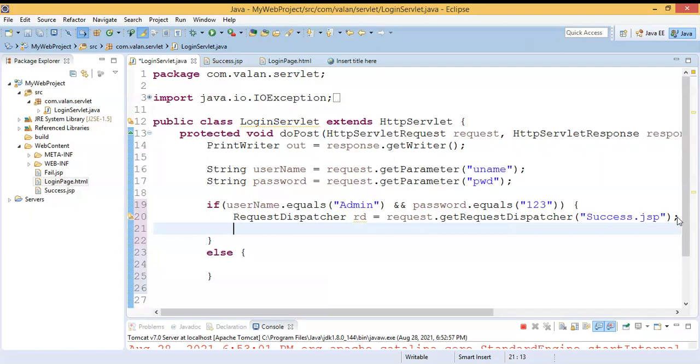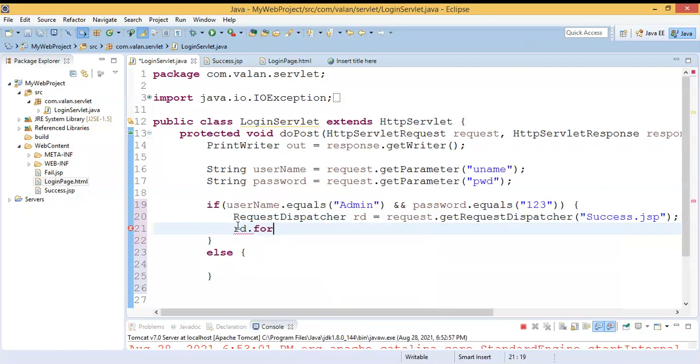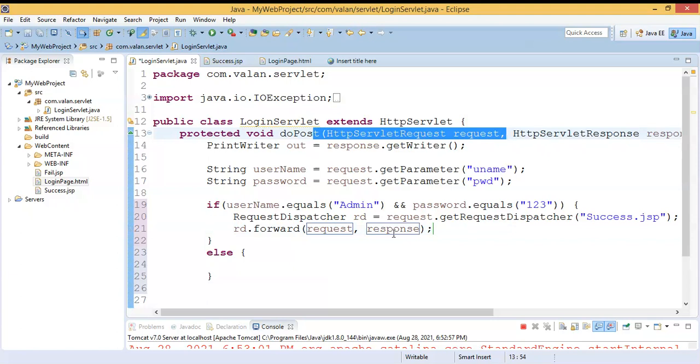So finally, if the credentials are right, I am initializing the request dispatcher for success.jsp, and I want to make a complete redirection. To achieve complete redirection, request dispatcher is providing a method forward, and it is expecting two arguments: one is the current request object and the other is the response. So they are already there in my doPost method itself.